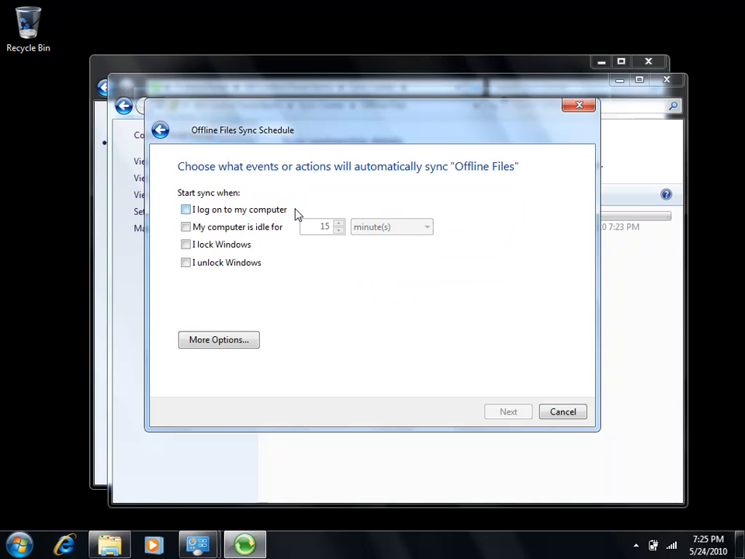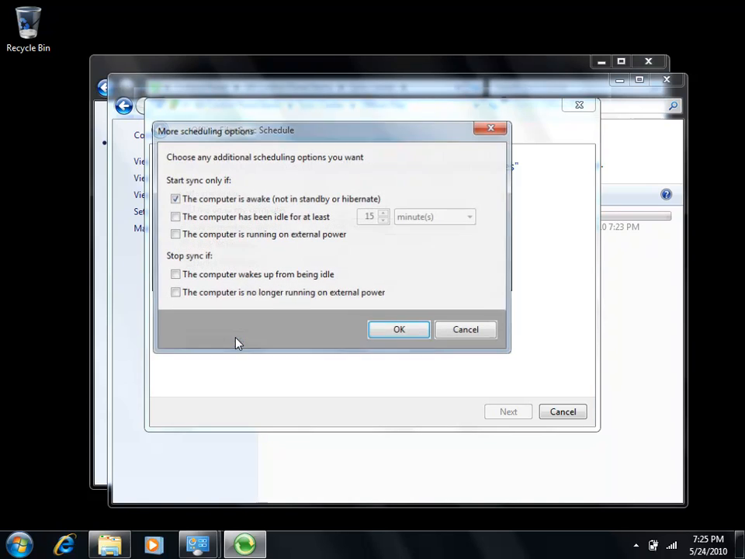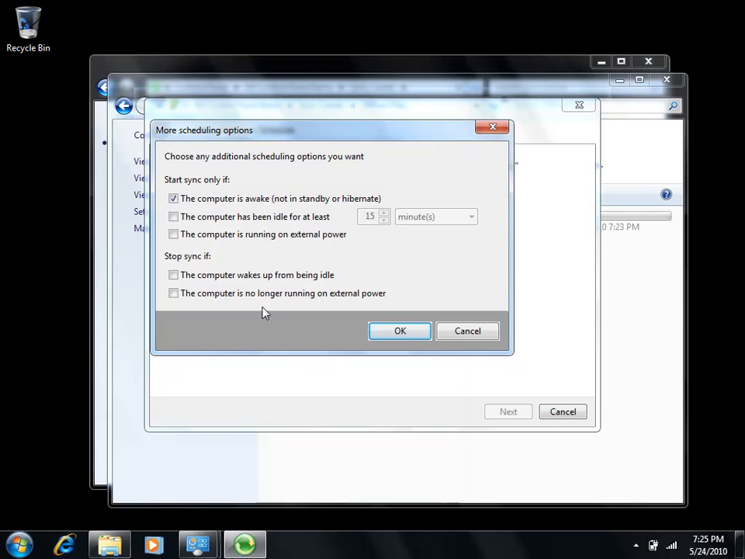Okay, so here we can choose to have our offline folder synchronized when we first log on to our computer, if it's idle for more than a certain specific amount of time, or if we lock or unlock Windows. Now if we click this More Options button, we could also choose from any of these further options as well, including only starting a synchronization if our computer is running on mains power, for example.